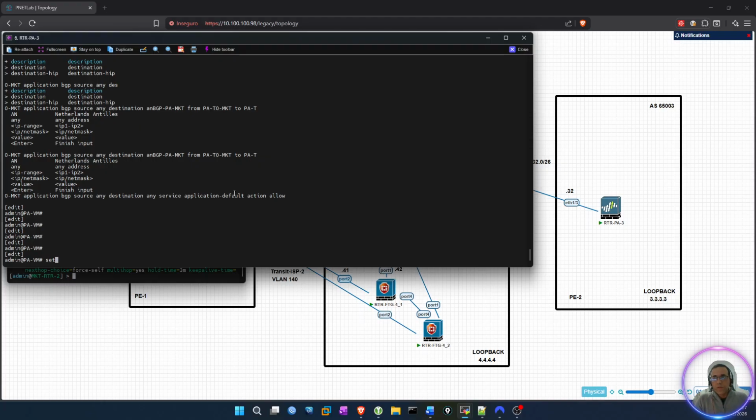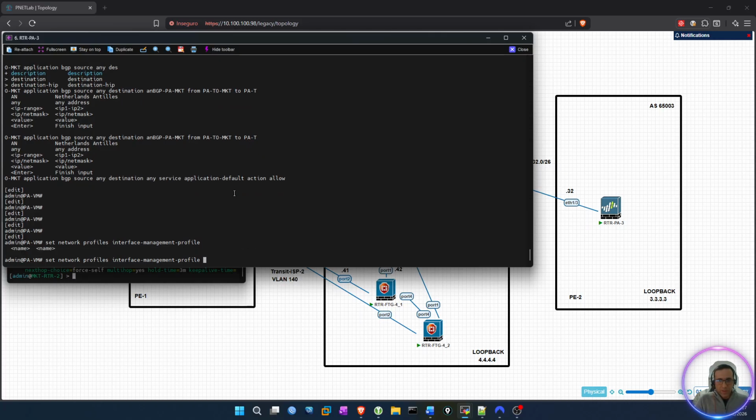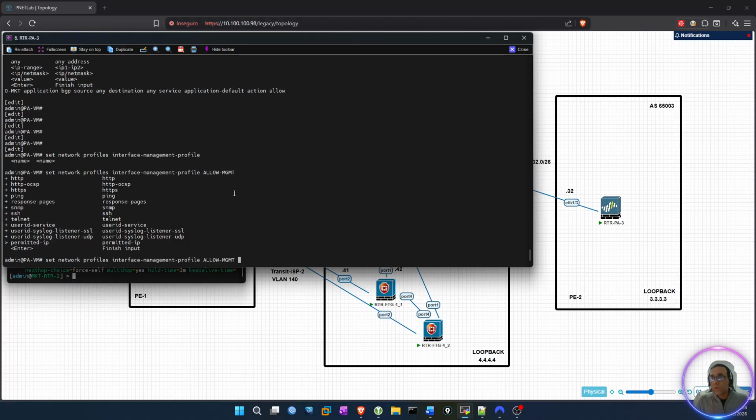So let's do it. Set network profile interface management profile, and we are going to name it, yes, allow management, for example. It can be allow pings, allow SSH, whatever, if you have different needs for each interface, okay? And we can use for HTTP, OCSP, HTTPS, ping, response pages, SNMP, SSH, Telnet, user ID service, user ID syslog, etc.